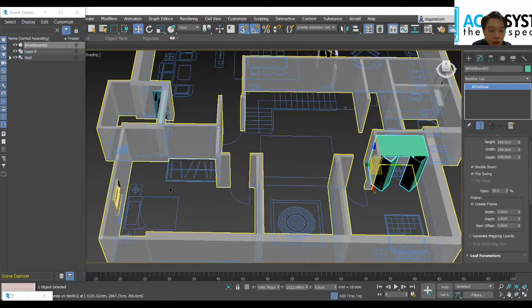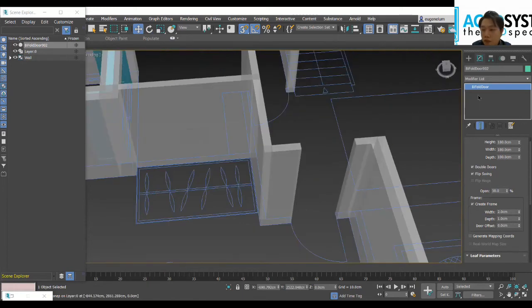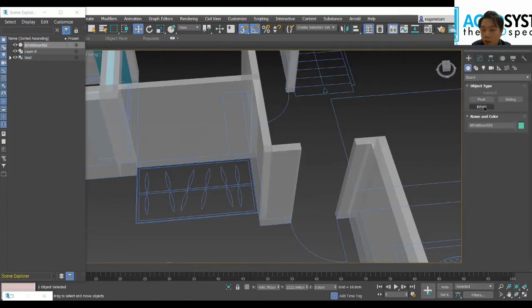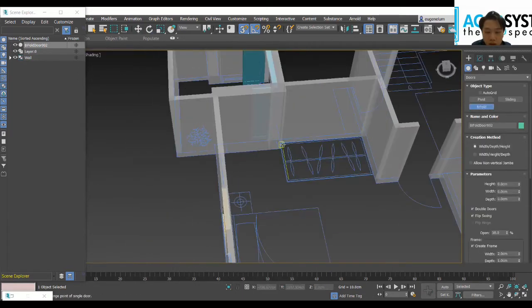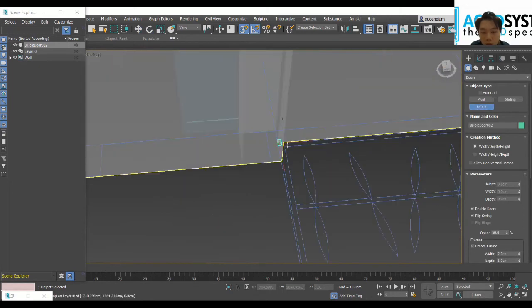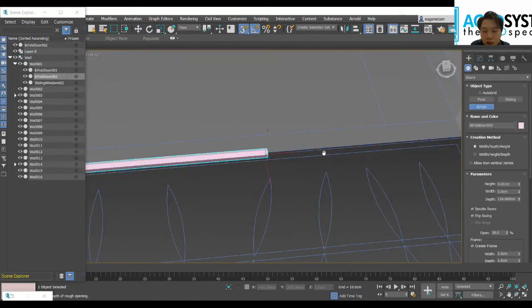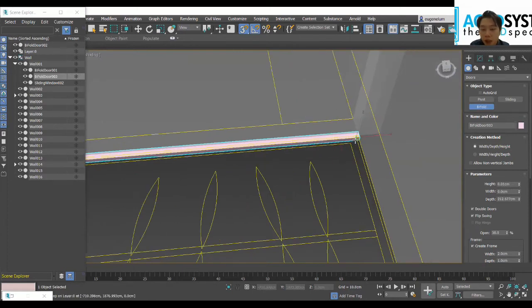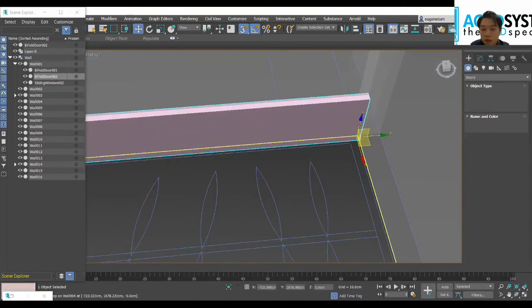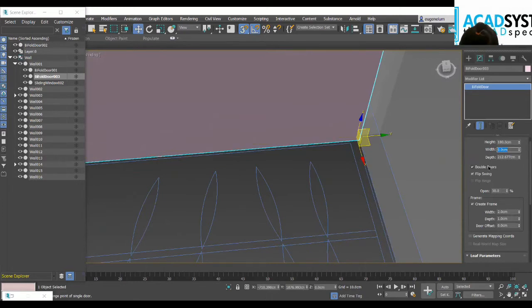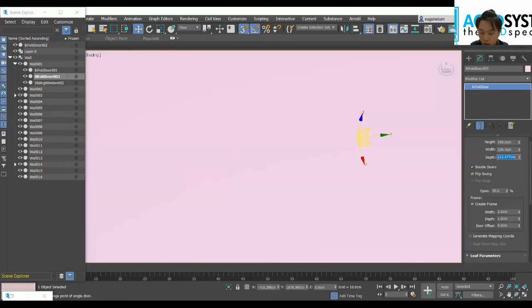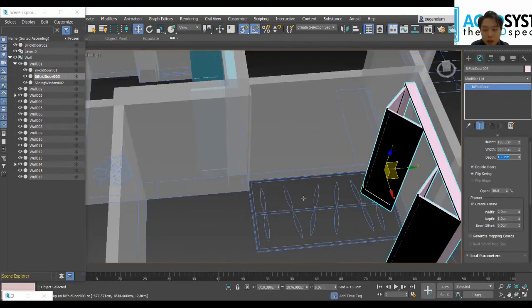Okay, so now I'm going to create another side cabinet. Same, select this one, and then just pick the point, pick the end point. As I said just now, it's easier for us if we select the end point. Okay, the height, I'm going to put 180. The width, I'm going to put 200. Okay, sorry.